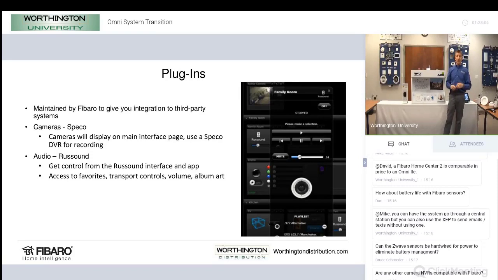Audio, the Rust Sound integration, that works with the current suite of Rust Sound products that are out. And what's really cool there is you get an interface that comes up inside your Fabaro app, and it's not like the Fabaro app is calling up the Rust Sound app. It's actually 100% within Fabaro, but it looks really similar to the Rust Sound app. You're going to have access to your favorites. You've got your metadata feedback from the system, right down to album art. So whatever album art you would see on the Rust Sound app, that's going to come right into Fabaro for you. Complete two-way feedback on it.